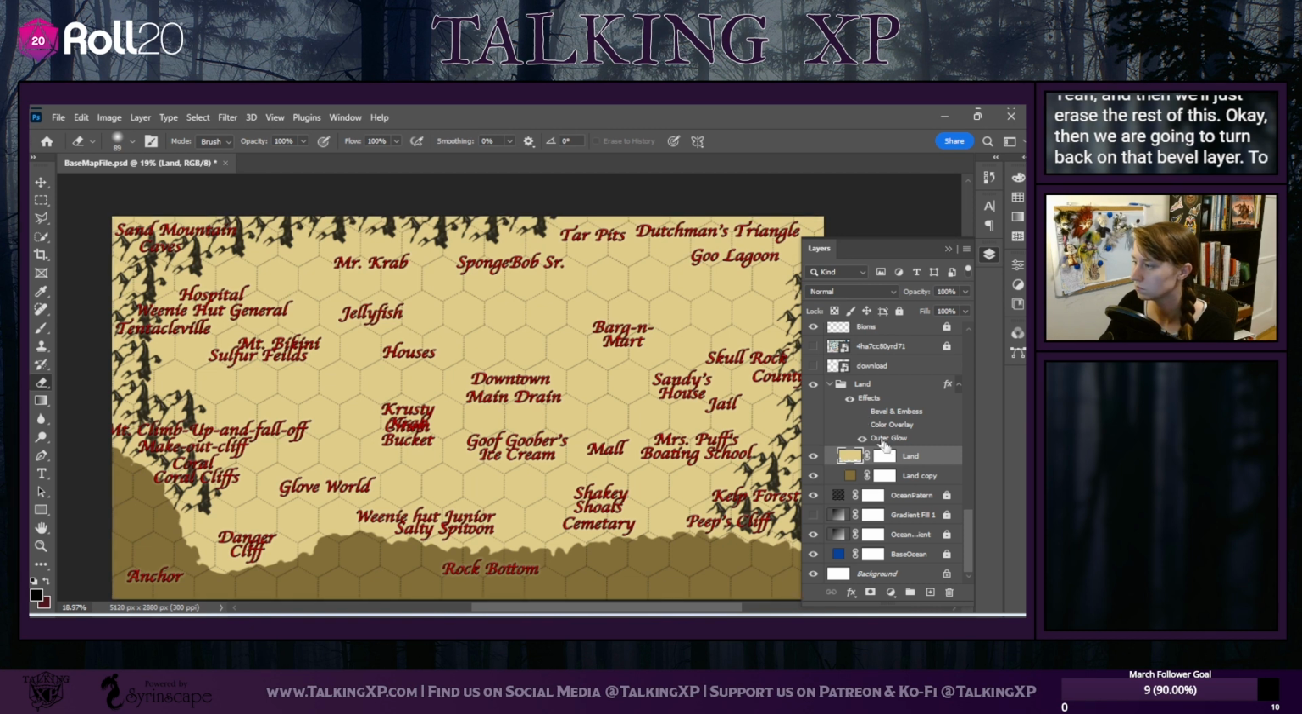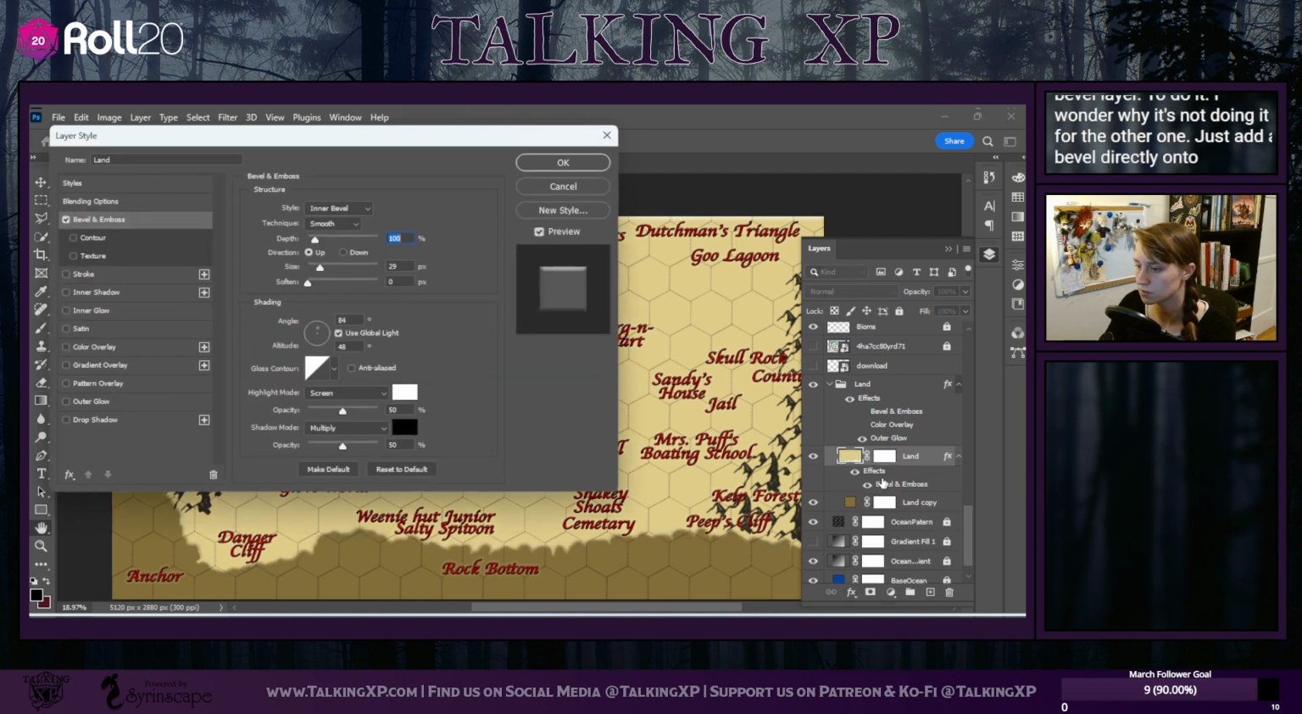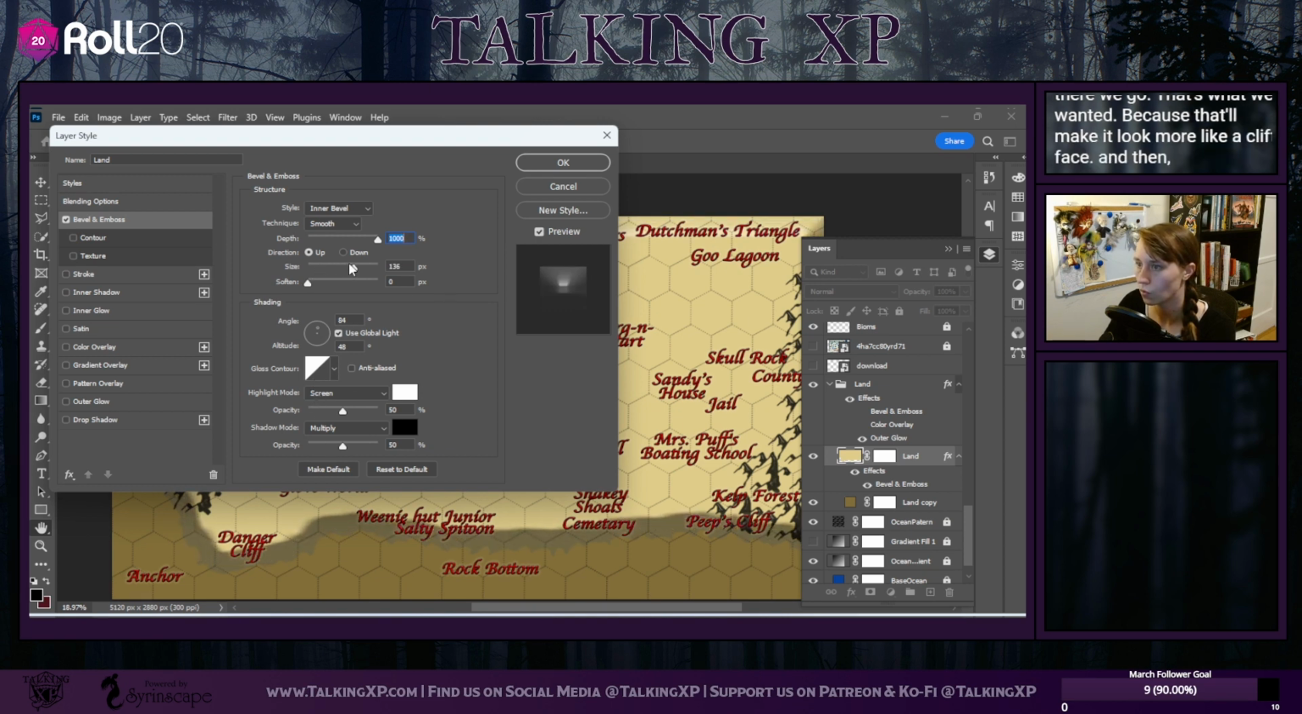Did it do it? I wonder why it's not doing it for the other one. Just add a bevel directly onto this. Bevel and emboss. Up, yeah. Okay, there we go. That's what we wanted, because that'll make it look more like a cliff face. I like that a lot, actually. Don't think we want it. Maybe that's not so bad.